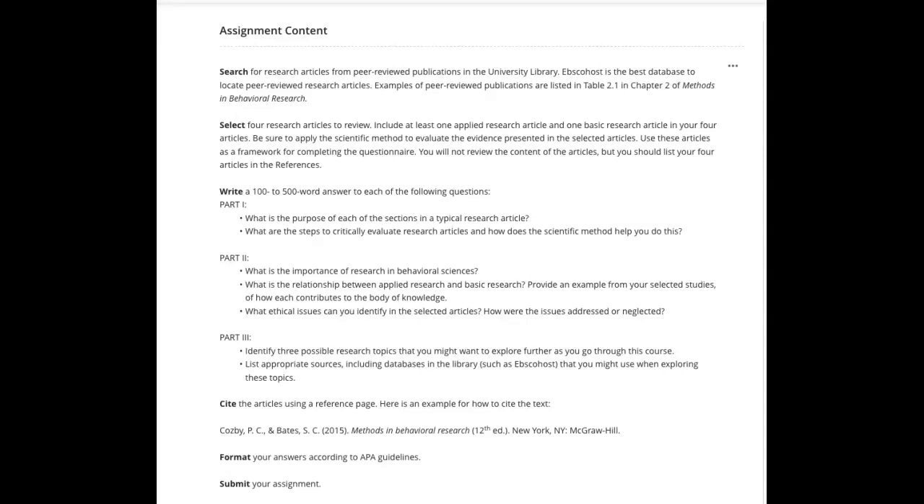Then list the appropriate sources, in other words, list the 4 articles that you looked up, and let me take that back. List the databases in the library that you might use when exploring your 3 topics. So go to that first, and they're probably going to be the same ones. It'd be like EBSCOhost, ProQuest, Sage. And then cite the articles on a reference page, your 4 articles, and you'll probably cite the text too. And you can see I put an example on how to cite the text.